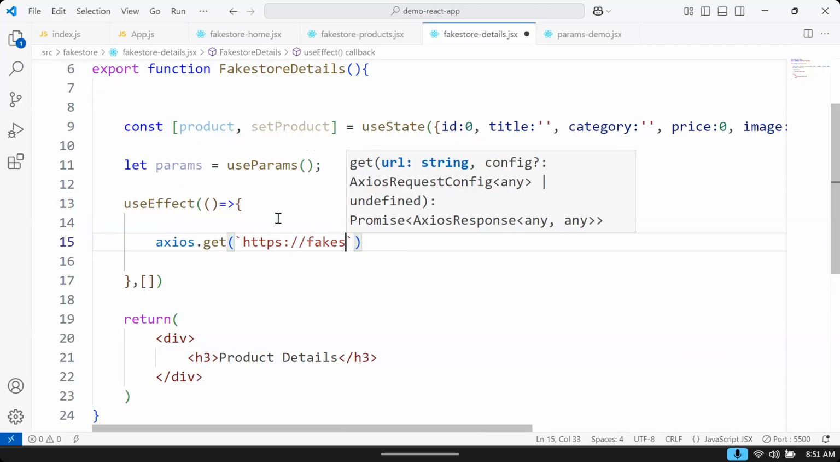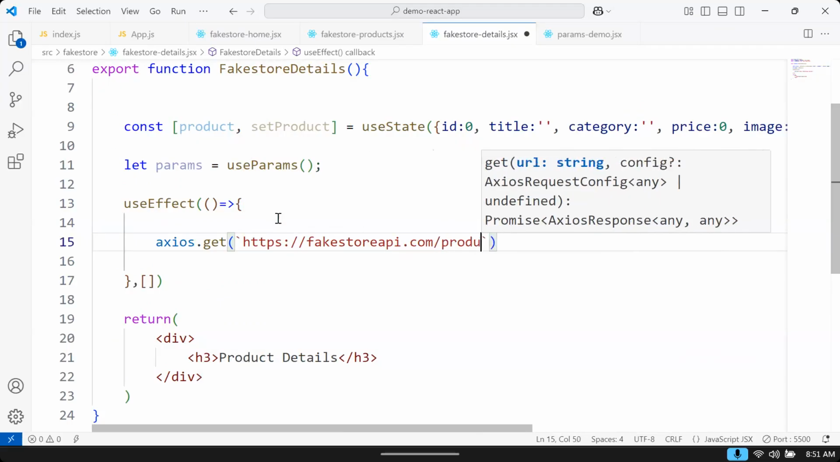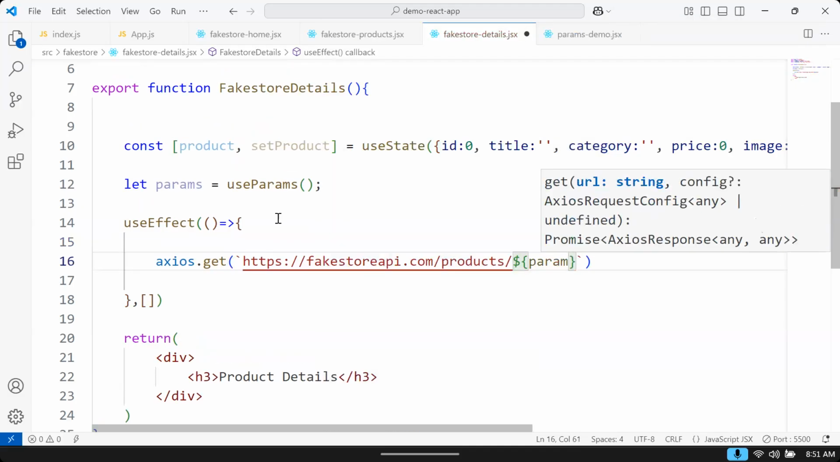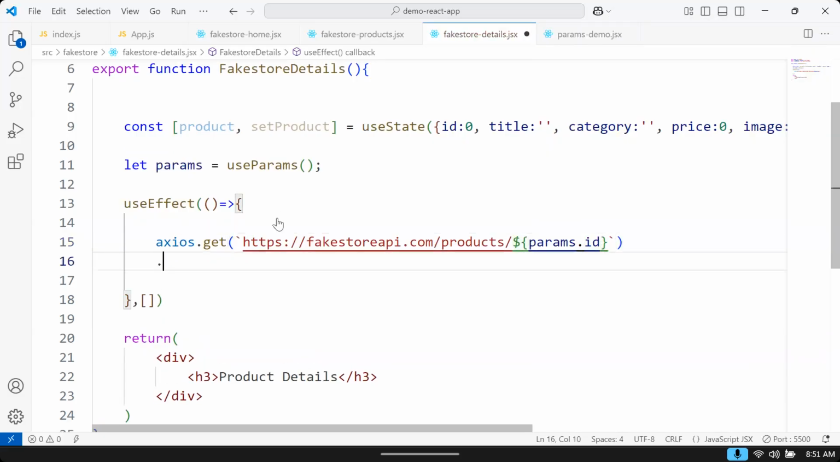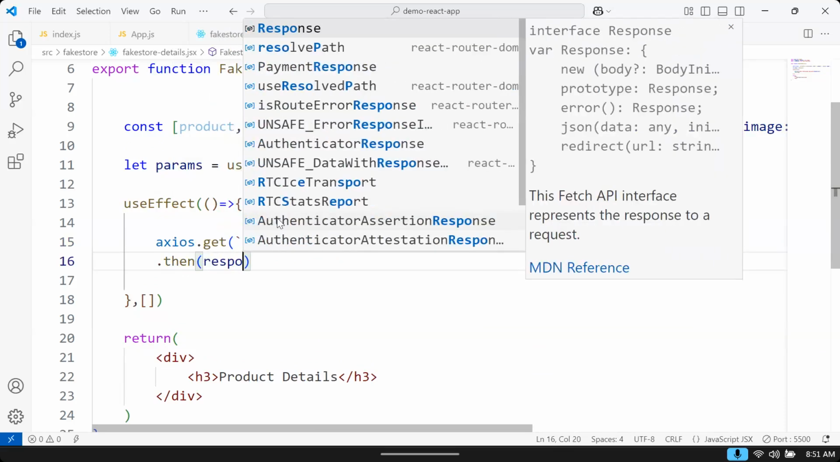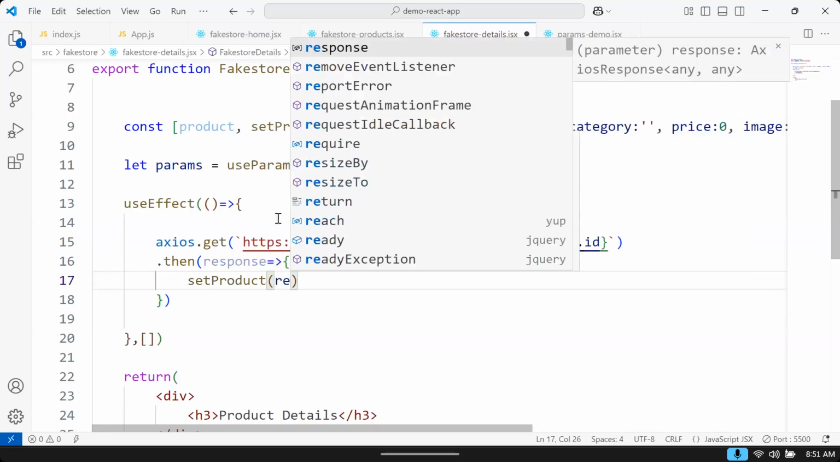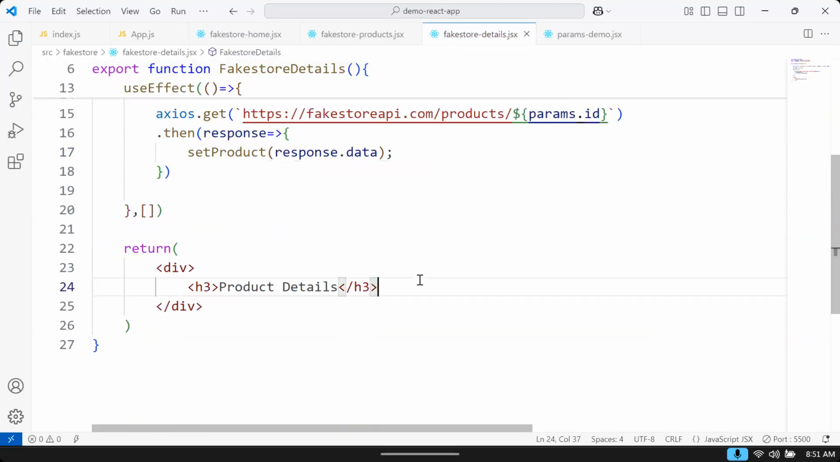http://fakestoreapi.com/products/id. ID is coming from where? Params. ID is coming from params.id. Then we have to collect the response and we need to set product. Set product response dot what? Data. Now that product details we need to display here.